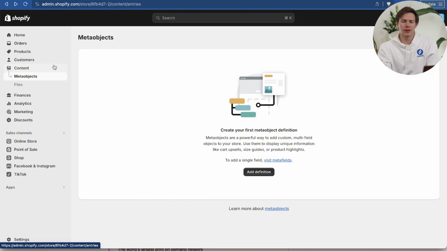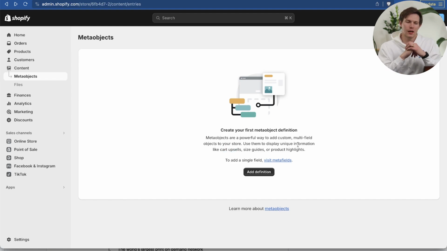Then if we click on content, we've got our metaobjects right here. That's going to be things like size guides, things like cart upsells, different things like that that are a little more three-dimensional, a little more dynamic on your website. I am not going to be setting that up at the moment. I don't think it's entirely necessary, but it is something that if you have the time, I would definitely recommend experimenting with.